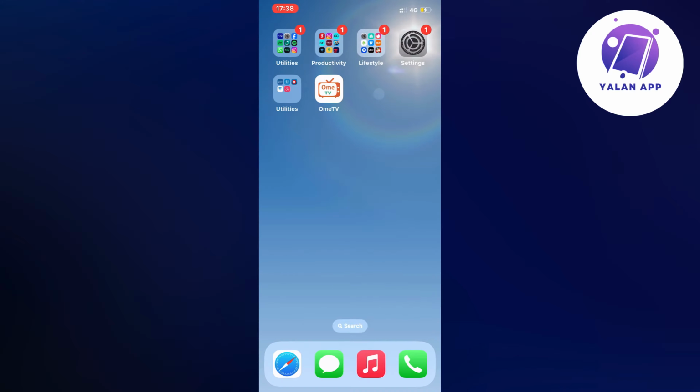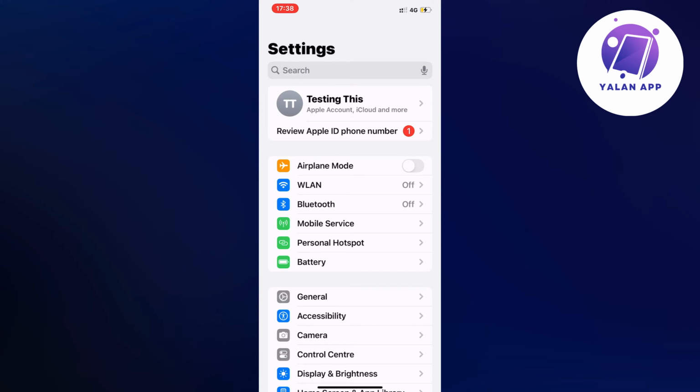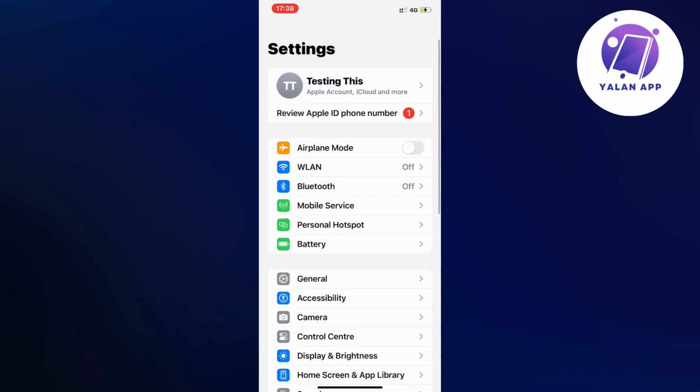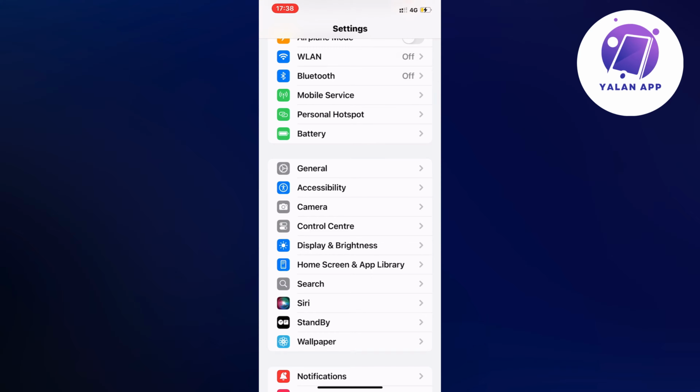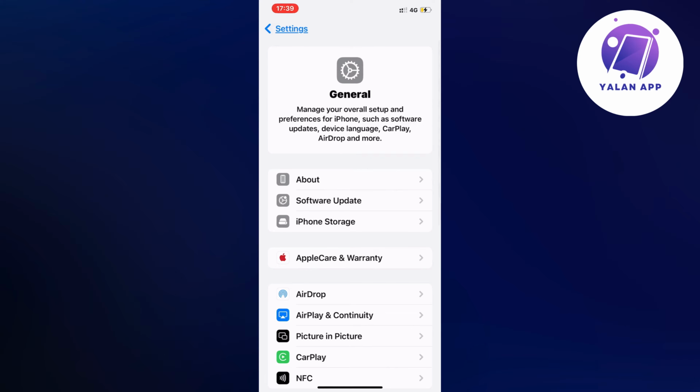So basically what I did was that I first closed my OmeTV app and instead I went into the settings app on my phone. So I opened up the settings app on my phone and now you should be taken to a page very similar to this. Now what we're going to do on this page is very simple. We're going to scroll down and then click where it says General. So click on General. And as you can see, it should now take us to this page, which is great.